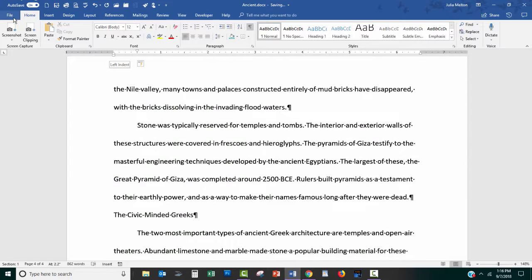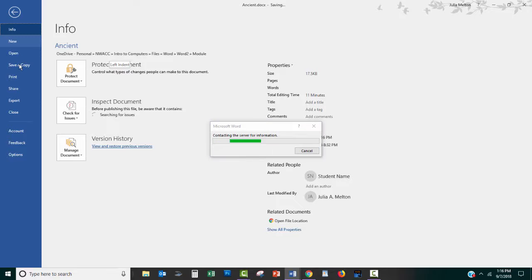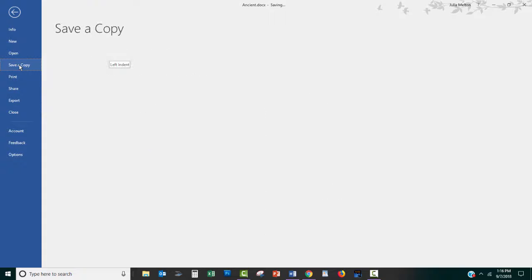Now, the text wanted us to save a copy as ancient, what? Does anybody know?